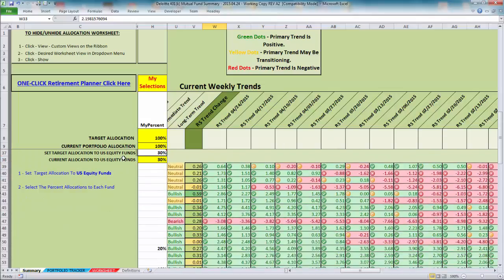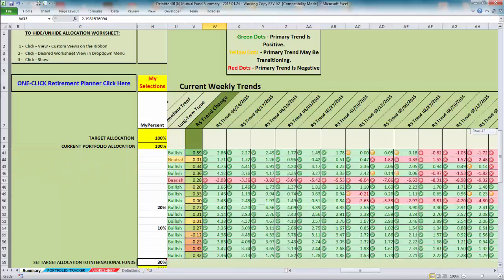Our next allocation shows our U.S. equities. We have a 30% allocation, of which we have it fully invested. The 30% is divided between two funds. We have one here, and it's showing a bullish sign and a bullish sign, and then the next fund that we're allocated to has a bullish sign and a bullish sign.